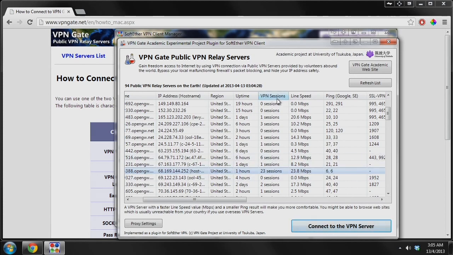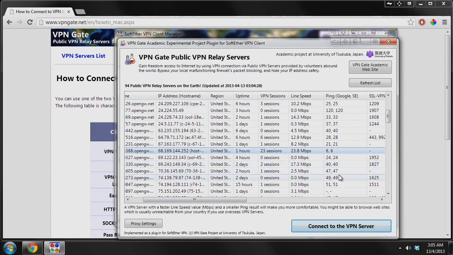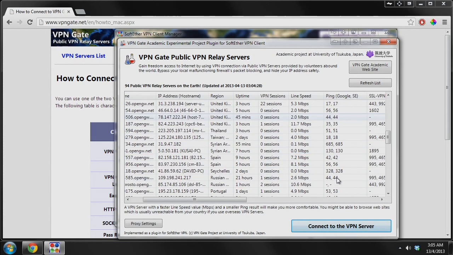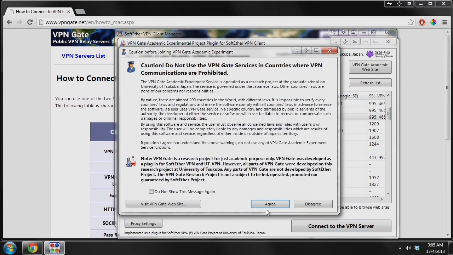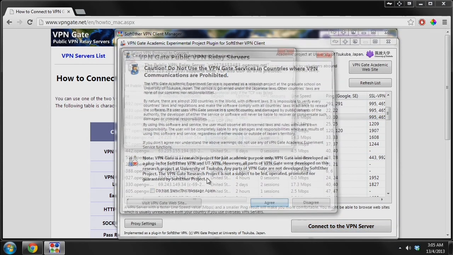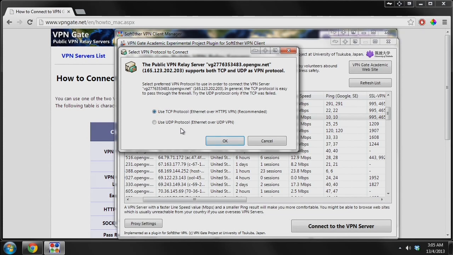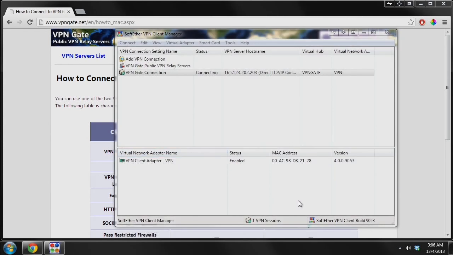But you can look at the VPN sessions here. There are so many people using it, so it's not going to be as fast. So I guess I'll just go ahead with the 20.6, this one session only, to see how it goes. Once you've selected whichever server you want, you just click connect. You can just put no and agree. Just click the recommended one, and then you're gonna wait, and then it'll show you that it's connecting.